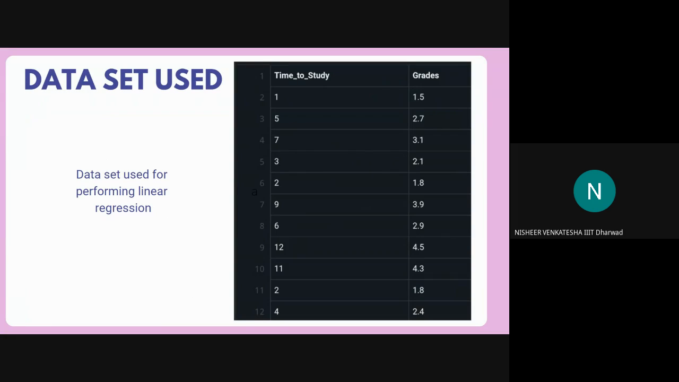So Vivek will be explaining the data set used and the code of that program.